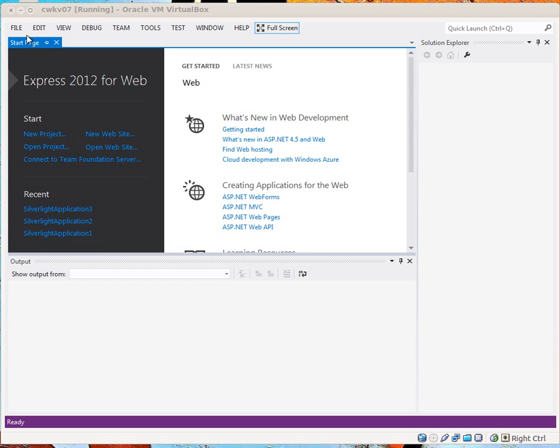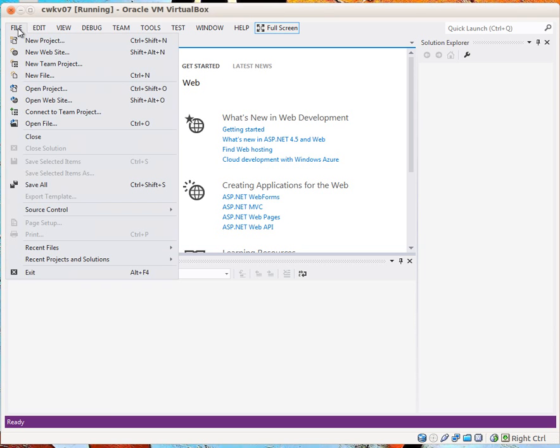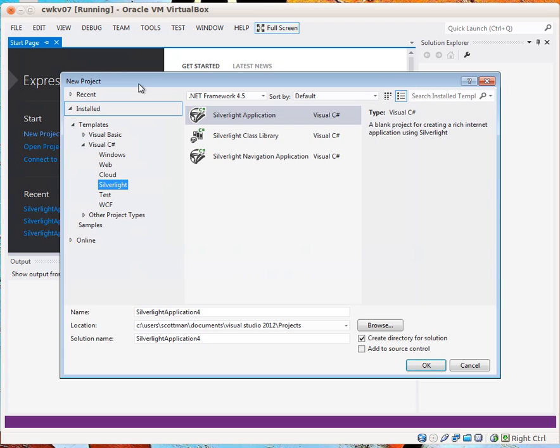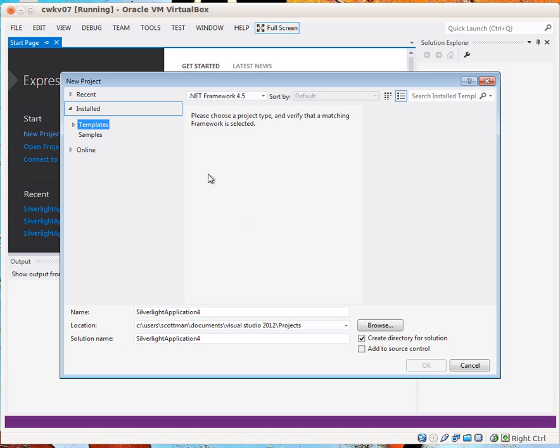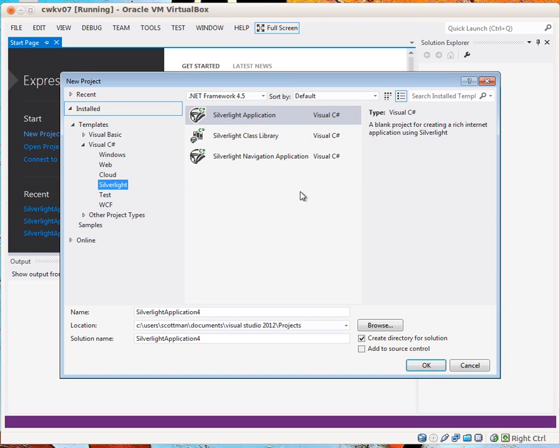So to get started, we click File, New Project, and in the New Project screen, you may not have it set up with Silverlight templates showing automatically. It may be collapsed like this. So in order to get in there, you expand Templates. I'm using Visual C Sharp. Expand Visual C Sharp, click on the Silverlight node underneath Visual C Sharp, and then click Silverlight Application.